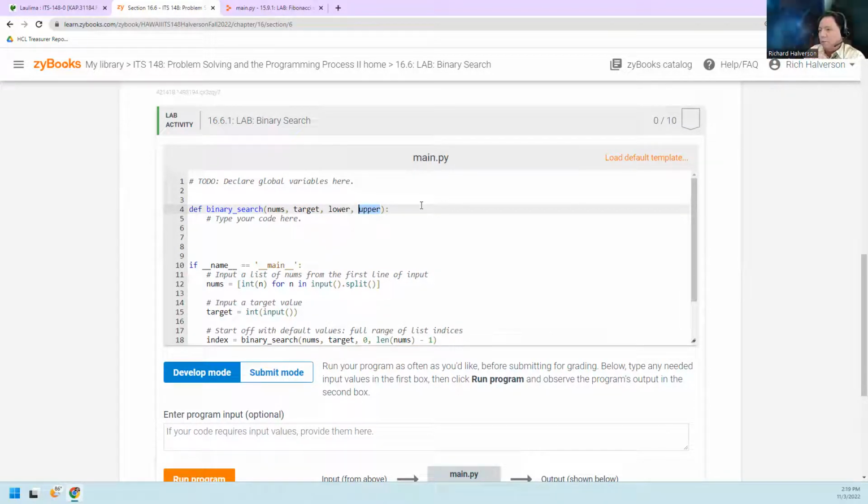Of course, the fact that it's recursive means we keep doing the same thing each time, cutting the size of the list that we're actually searching in half. So let's figure out what halfway between lower and upper is, and I'm going to call it something that can be the index that we're looking for.